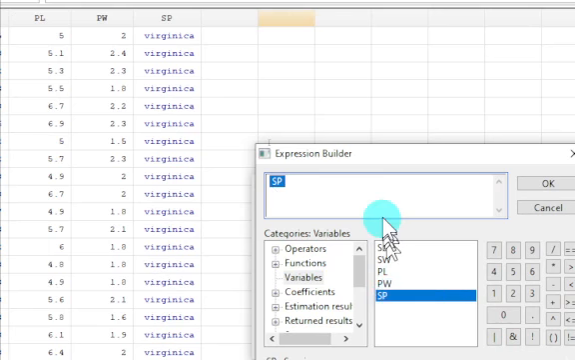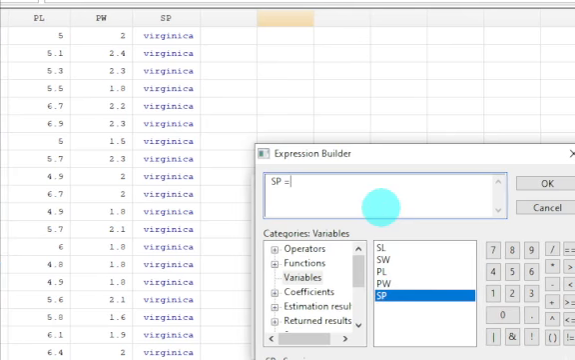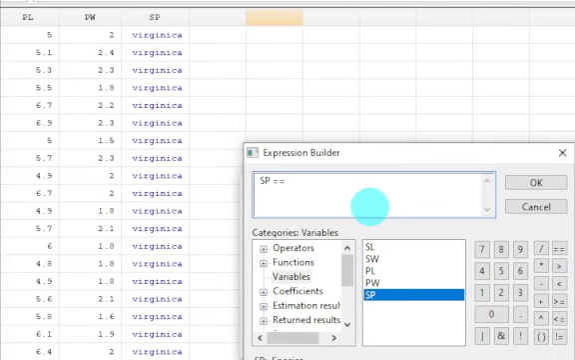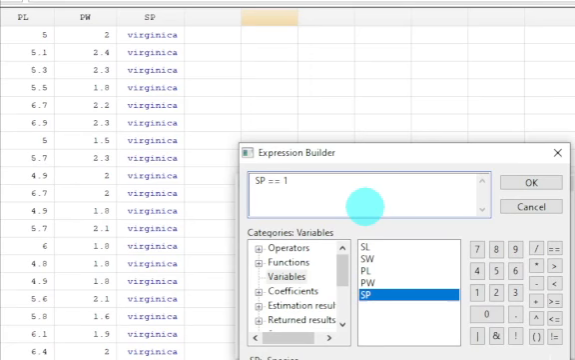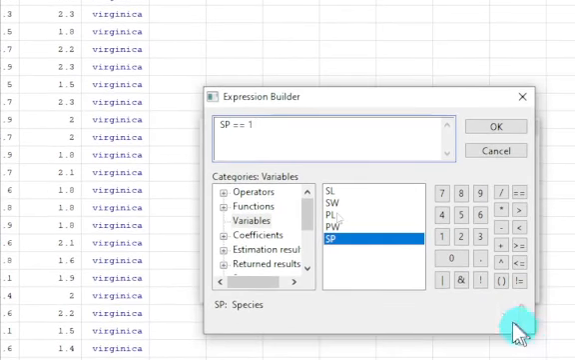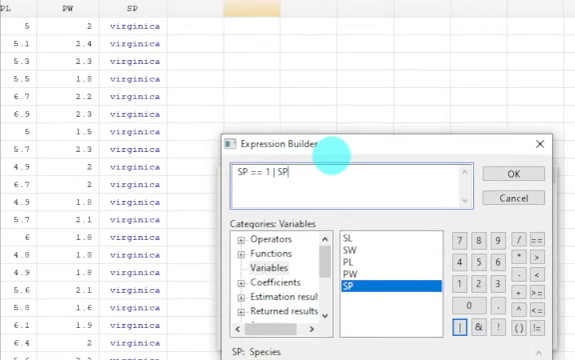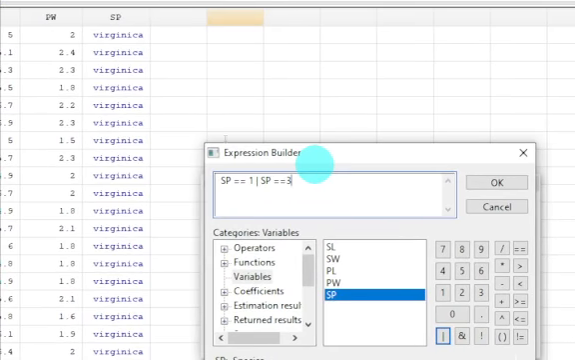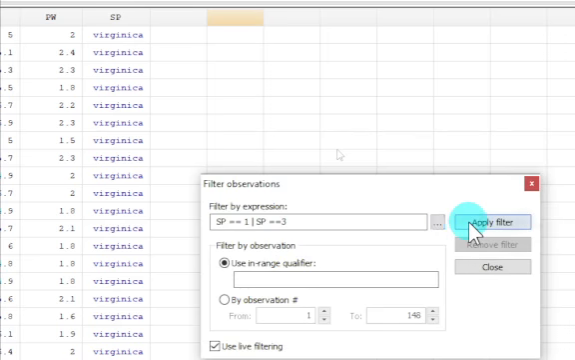Once I do this, I can use double equality sign. Remember that you have assigned values to the labels. One is for Setosa. This means that I'm interested in the Setosa species. Then I can use the OR operator, this symbol. Then type again, SP should be equal to 3. So this basically means that we want Setosa and Virginica for all the variables. So let's click on OK. Then apply filter.